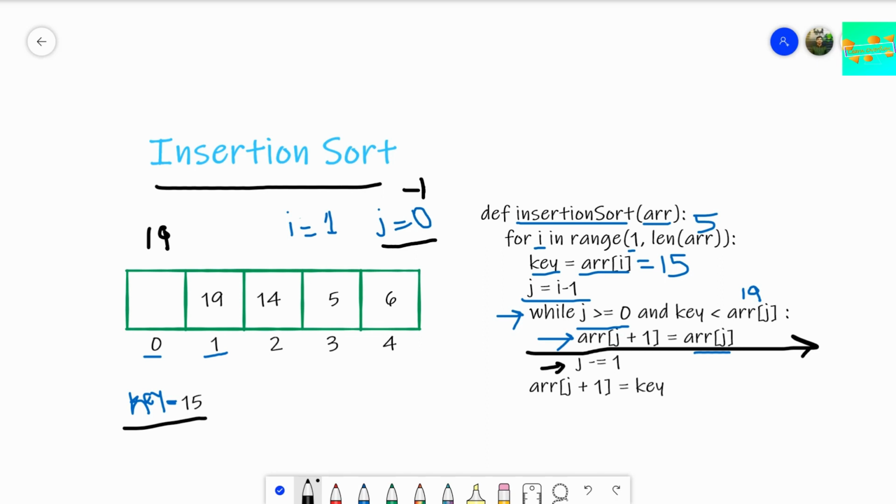Now we'll go to the while loop again. So we are breaking out of the while loop since j is not greater than or equal to 0. Then we'll come across this statement, array of j plus 1 is key. So what happens? Key was 15 and array of j plus 1. So j value is currently minus 1.